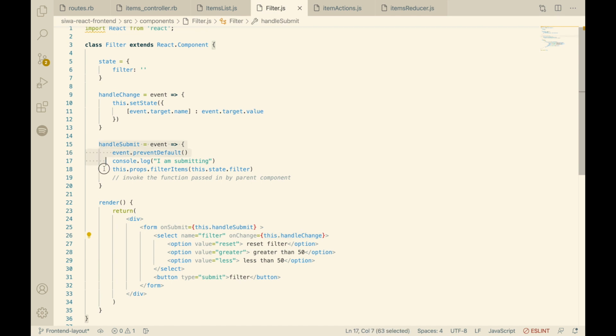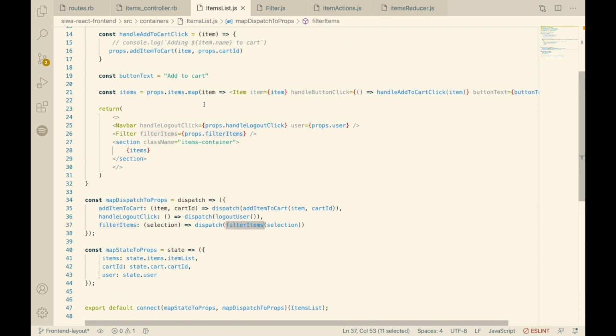Okay, so on submitting the form, what happens is I prevent the default form behavior, which would cause a page refresh. I then invoke a function that gets passed in by the parent component. We're going to take a look at this in more detail, but essentially this is the function where you make your asynchronous call to the database to retrieve the items that have been filtered. Okay, let's jump into the parent component.